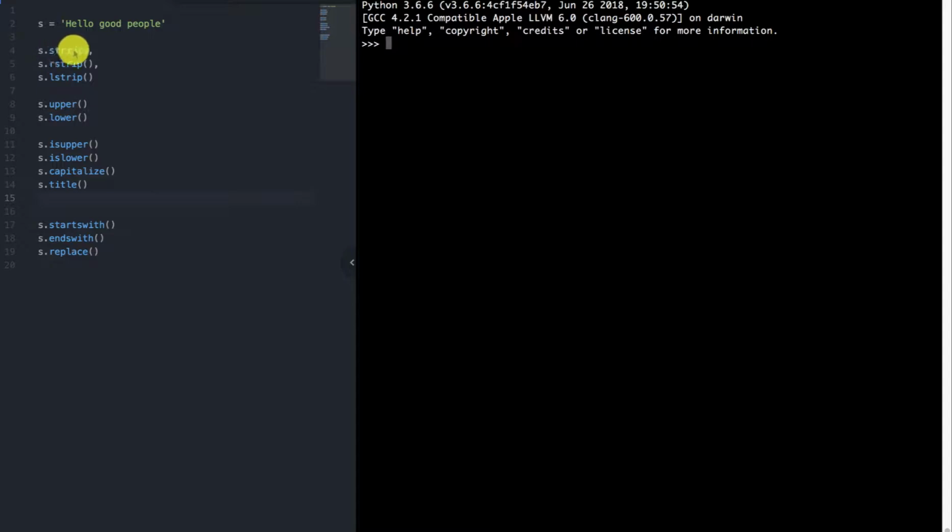So the first three methods, strip, lstrip, and rstrip, are used to strip white space from strings. So for example, let's say we have the string s and it has leading white space, and at the end it has trailing white space. So we can use the strip method to strip the space, both the leading and the trailing. So that will be s.strip. It will remove the white space both on the leading and the trailing.